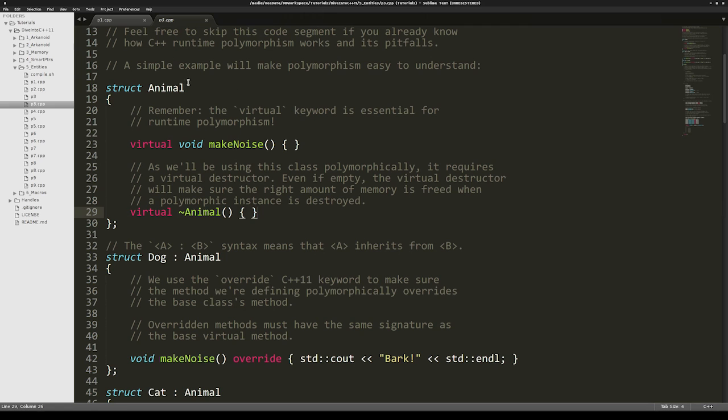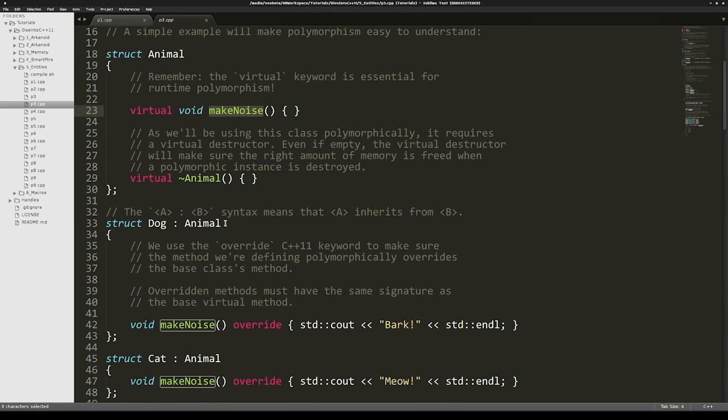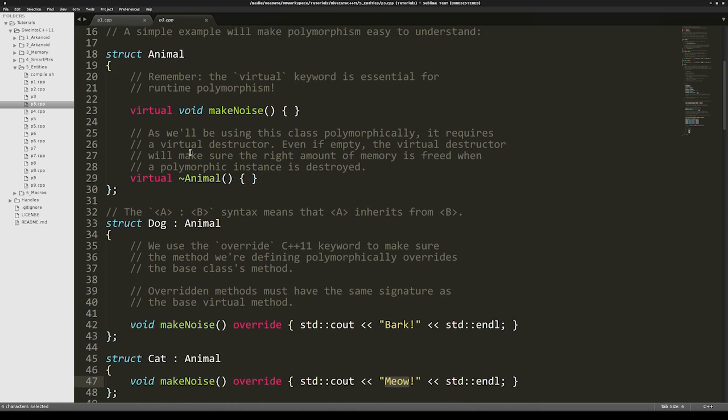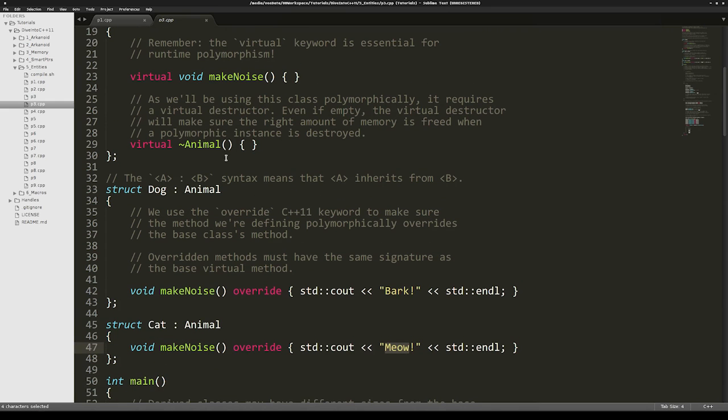The idea here is that our animal will make a noise, but different types of animals will make their own noise. The dog will bark and the cat will meow. We need to override the default behavior of the animal base class by defining our own special behavior for every derived type from the base animal class.